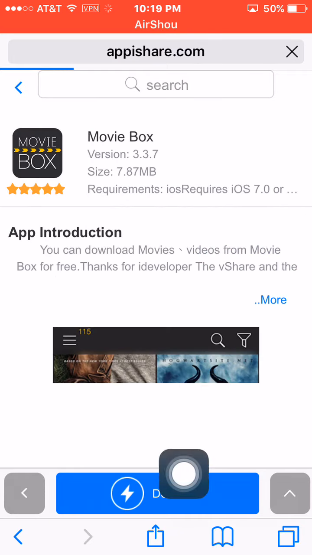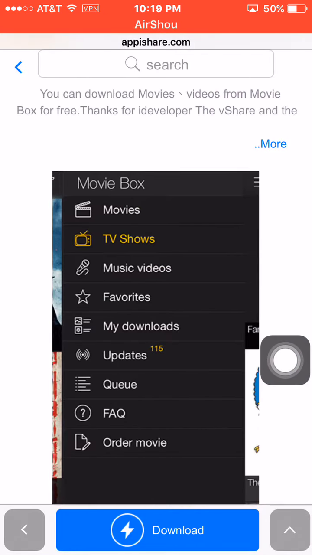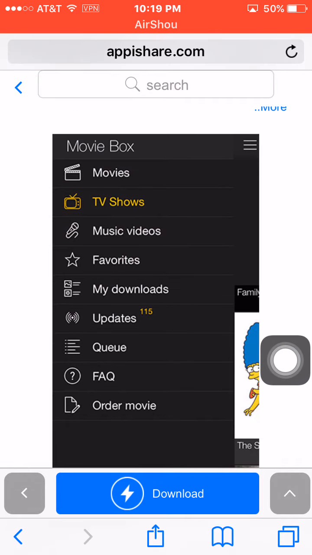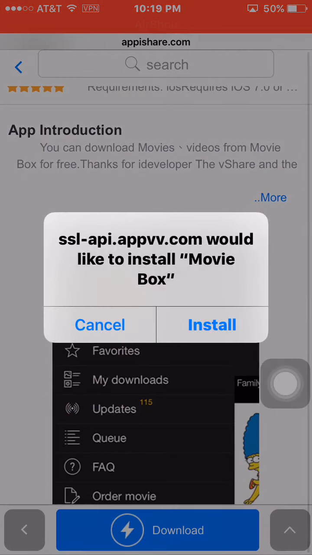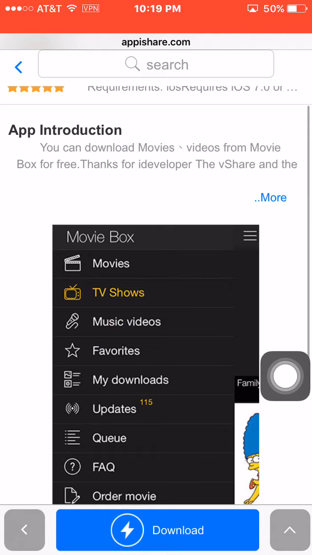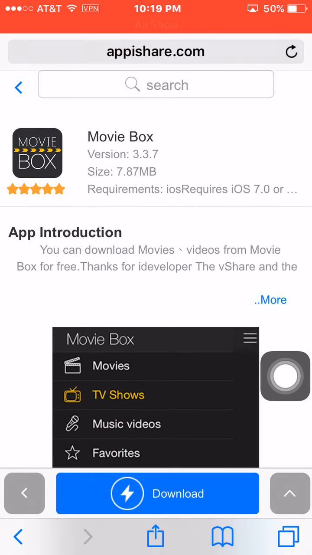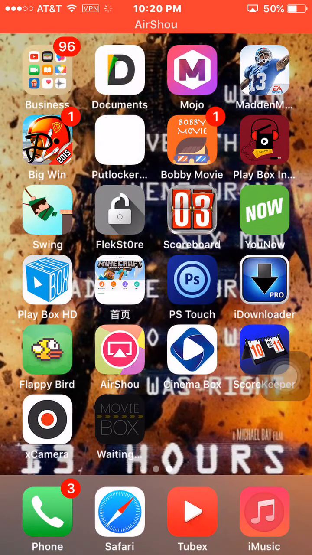And you're going to click download right here. Yeah, you can look at the screenshots if you want, but just click the download button right here. Then just give it a second, and here it is. Obviously, click install. Now it's going to start downloading.